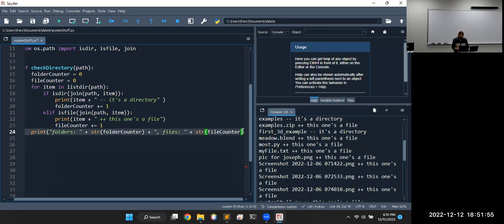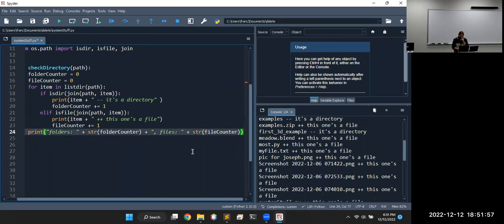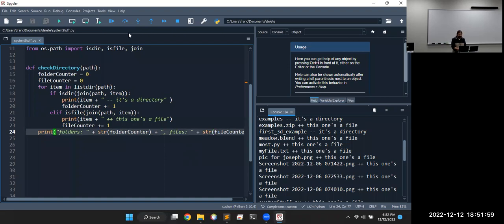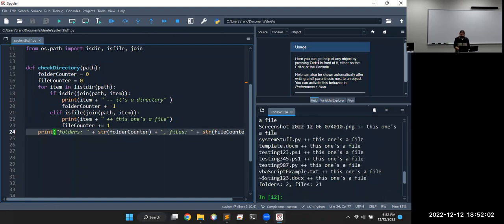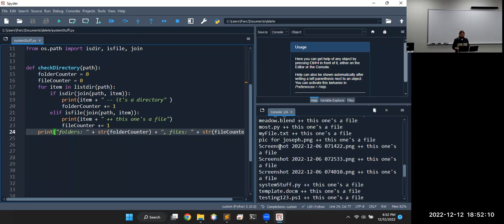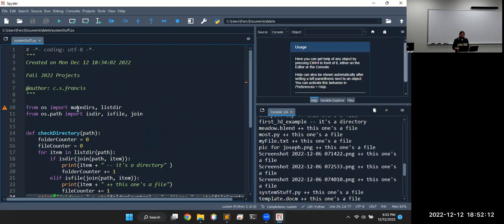I think I'm missing a parenthesis. It won't scroll over far enough to see clearly, but that way we get a count of how many things there is. There we go. We see there's 2 files, 2 folders, 21 files. And then we had some other stuff.